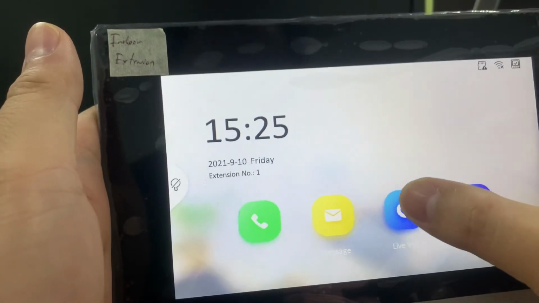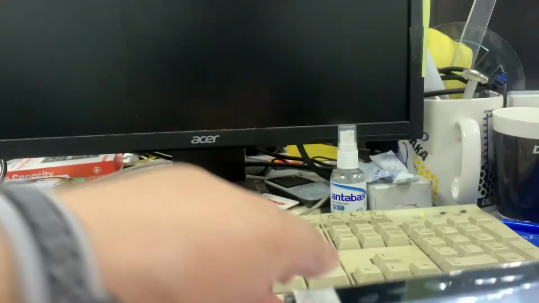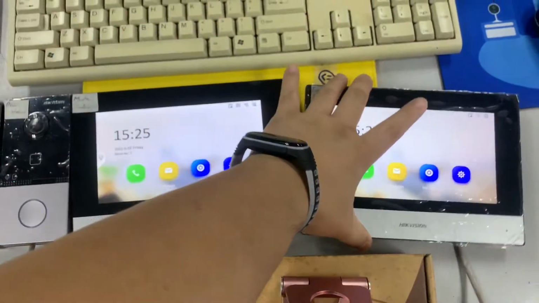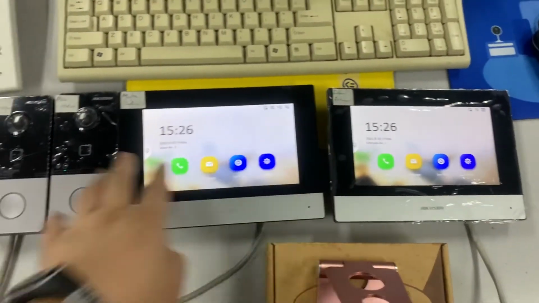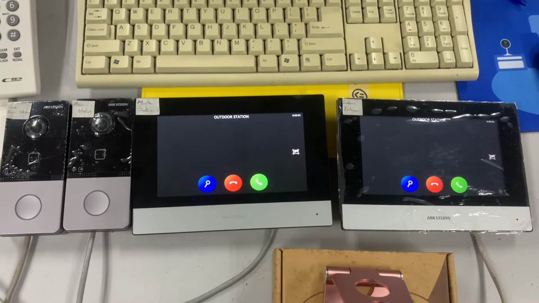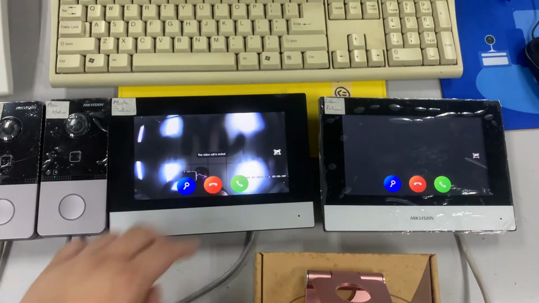So we take a look at the live view. You're able to see two outdoor stations already. So over here, you see these two outdoor stations. That means when I press this one, these two will be ringing. Okay. So this is how we are going to do. Okay, we turn it off.